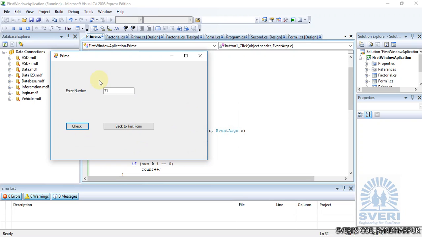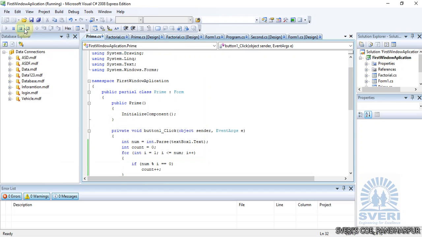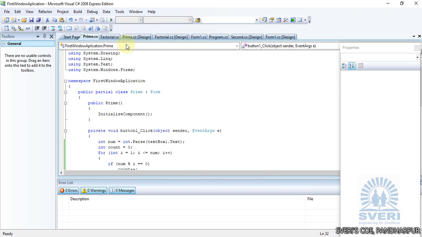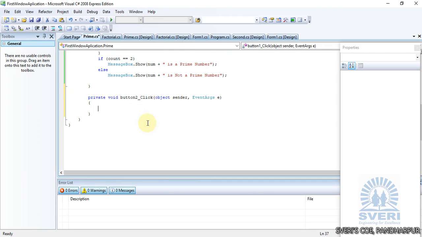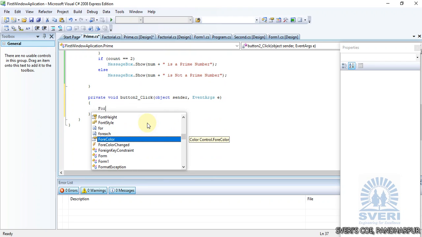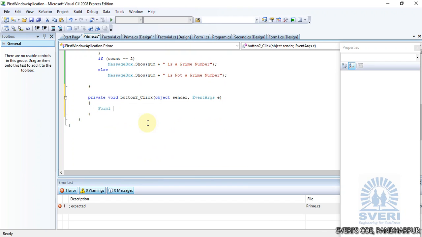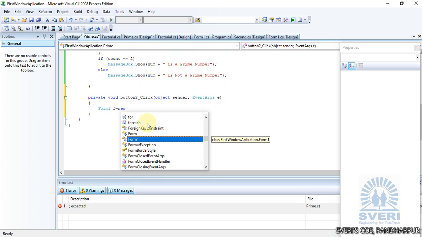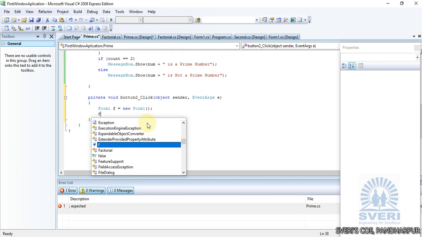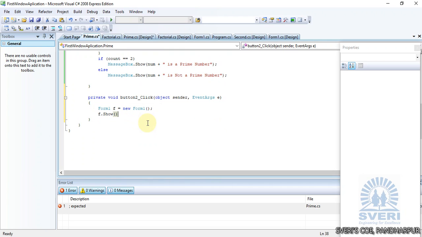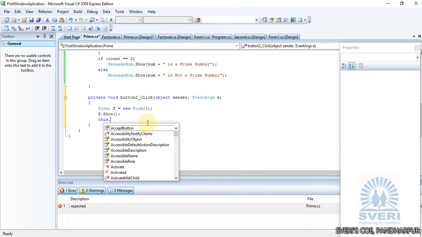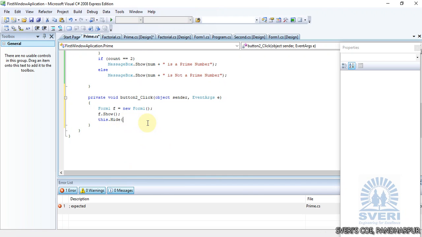So this is how. So go back to the form, we have not coded for that, back to the first form, just will add that code. Just again go to your prime design, here it is, double click on this. Now our first form name is Form1, f is equal to a new Form1, f dot Show and this dot Hide. So what will happen if we do not use the Hide method? It will keep that prime number form open.